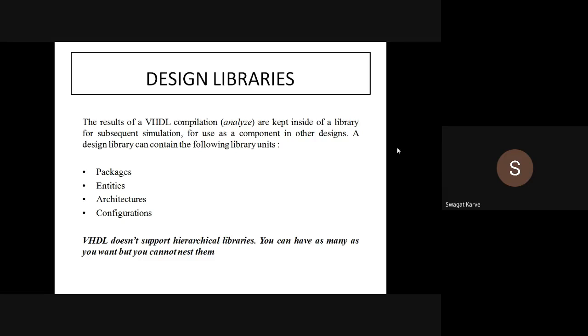Okay. Now the next part that we are going to discuss is design libraries. Already we have discussed this part, what is the need of a library and what is the use of a library, but again we will discuss it in brief. As you know, a library is a very essential part of any VHDL design, because without a library you cannot proceed with the entity and architecture. You have to mention the libraries that you are going to use in your design. Now the library contains the following units: packages, entities, architecture, configuration.